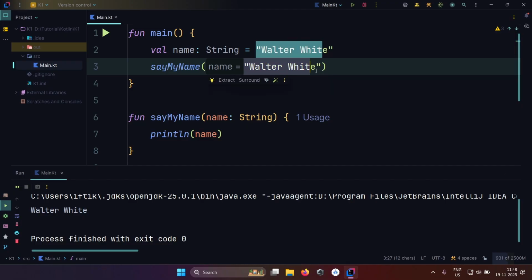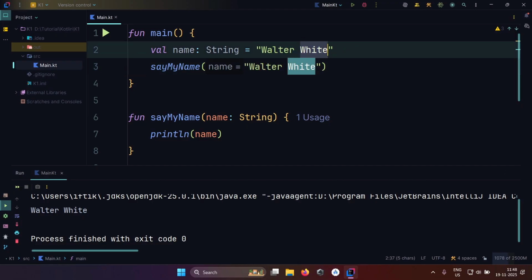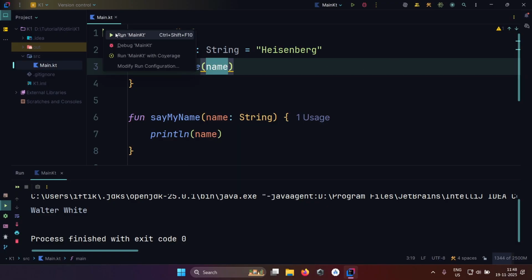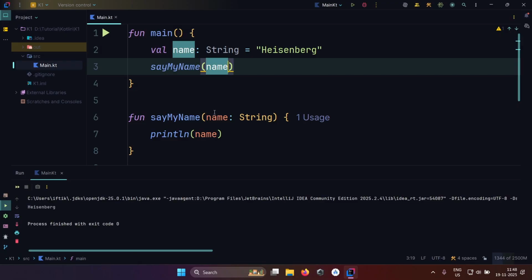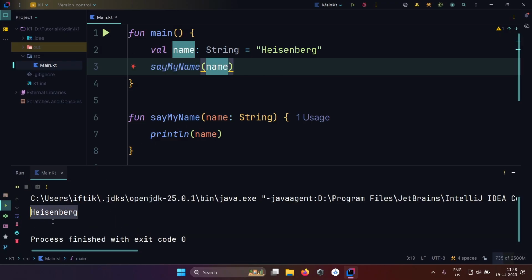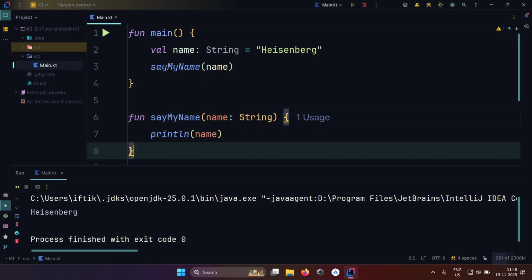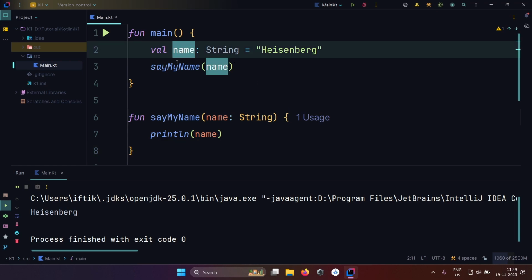Suppose we don't want to hardcode it like that, we'll do what? Suppose now this is Heisenberg, and we will pass the name here. It will now print it. If I run it, see here, we defined a parameter here of type String. So it will only accept a value of type String.